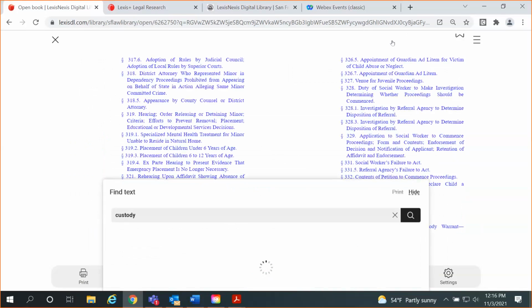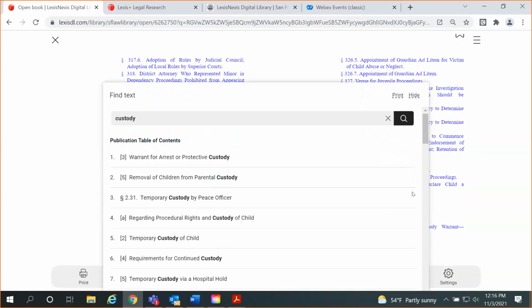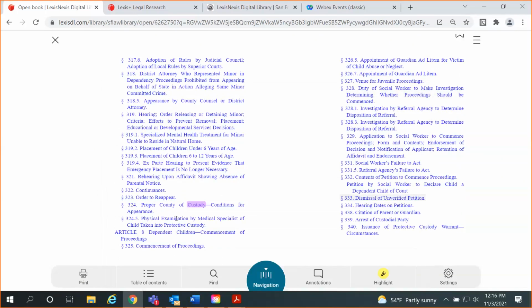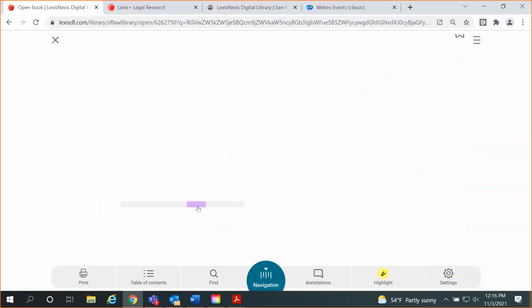Probably the most used feature within the digital library is the ability to highlight and annotate your work. You can add as many notes and highlights as you want. Just like your tags, your notes and highlights are completely unique to your user ID. No one else will ever see them. No one has access to them.